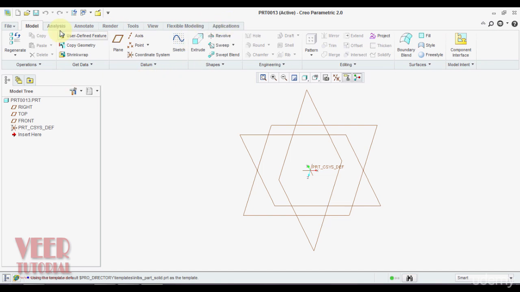Below this we have operations, get data, and datums like datum plane and axis. We have options for shapes to create the shape, then engineering changes in the shapes. Then we have the option for surface modeling and editing of surfaces, and also the component interface.